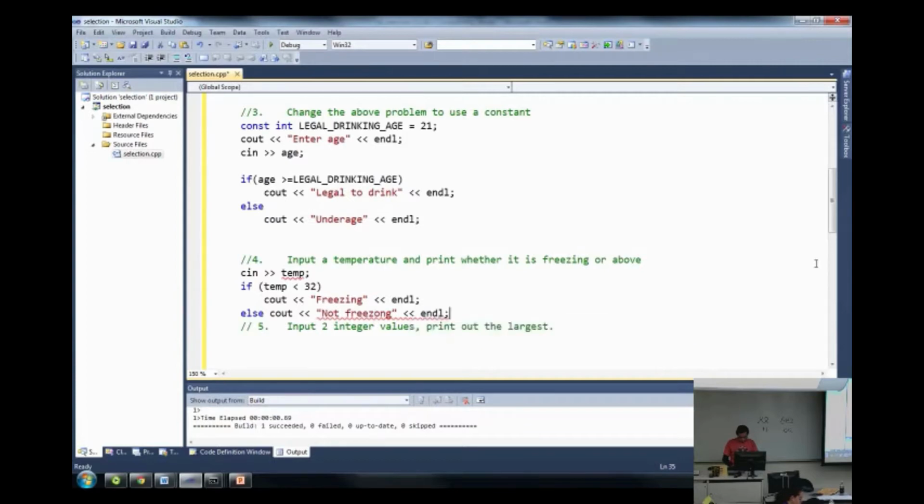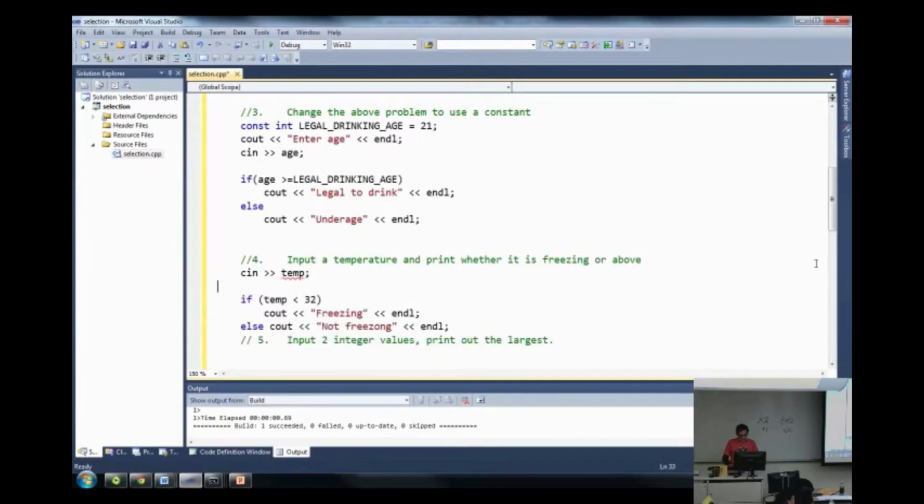Now, you could use a constant here. Not that the temperature of freezing is ever going to change, right? I mean, that's not going to happen. But it's not a bad idea. It makes your code clearer. So you could say the freezing temperature equals 32 and make that a constant as well. It just makes it nice and readable, okay? So using a constant would not be a bad idea in this example, okay?